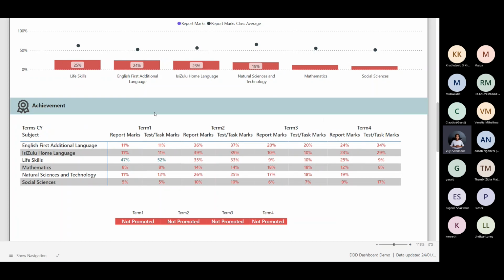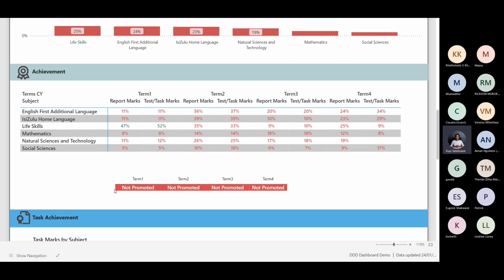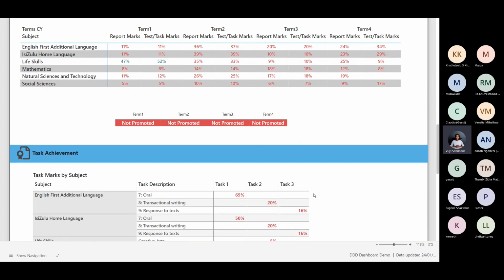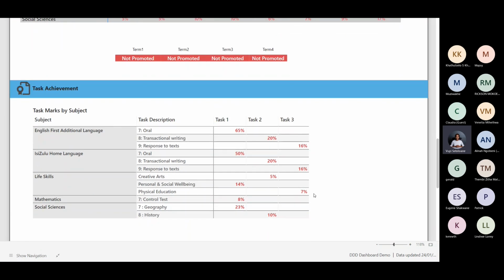So basically, if it's at the end of the year, you'd see all 4 terms, but if you are at term 2, you'd see the 2 terms, and it's still comparing report mark and assessment mark over there. And when you scroll down, you will also see the promotion statistic for each term for the learner. And then you will also see a task achievement section, which will allow you to drill down and see which tasks this learner is struggling with.